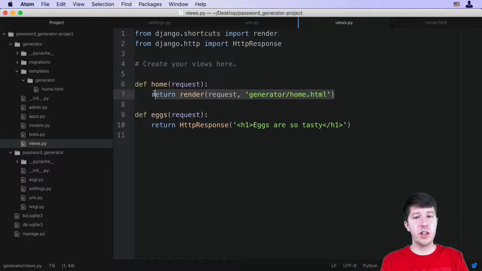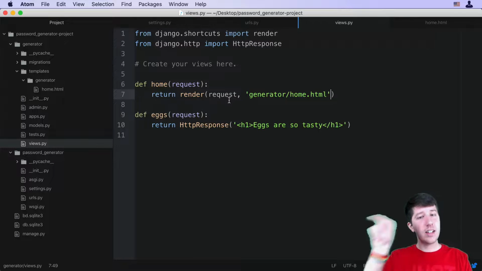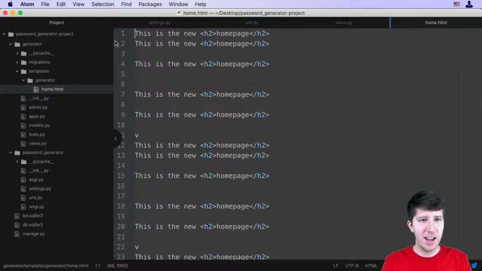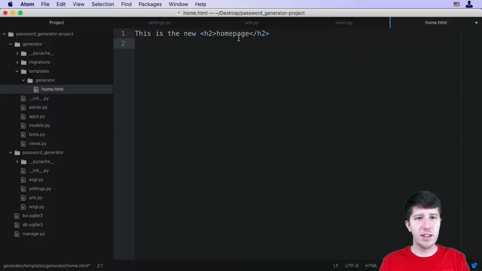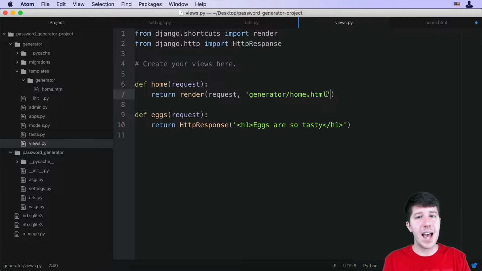Now, another cool thing that you can do with this is you can pass information from this views.py into those templates. So let's go ahead and clean this up so that it's not such a big nasty thing. So we'll have, this is the new homepage, and I'm just going to put all of this inside of an H2 tag here. And let's say I wanted to display some information, like eventually we're going to make it so that we generate a random password. So I'm going to simulate that.